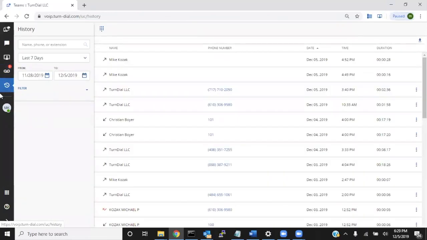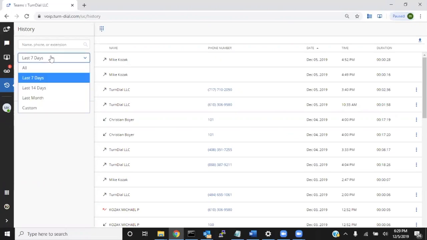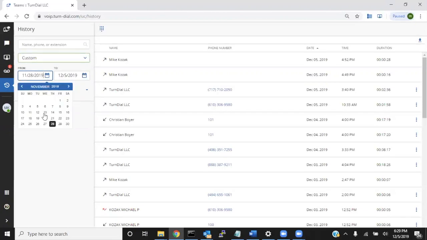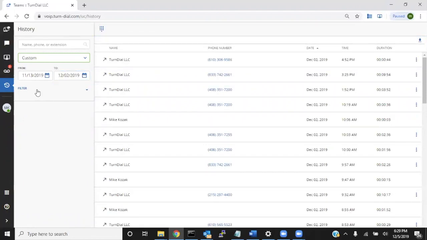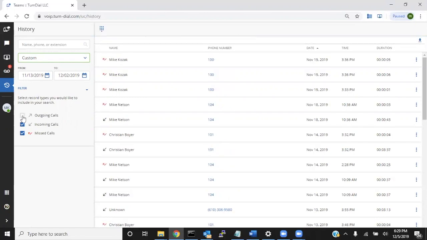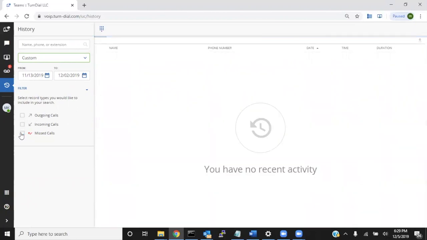Below that, we have our history. So we can search in the history by name, by the phone number, or the extension. We can set the parameters of all, last 7 days, last 14 days, last month, or custom from X to Y. Below that, we can filter them further with outgoing calls, incoming calls, missed calls.